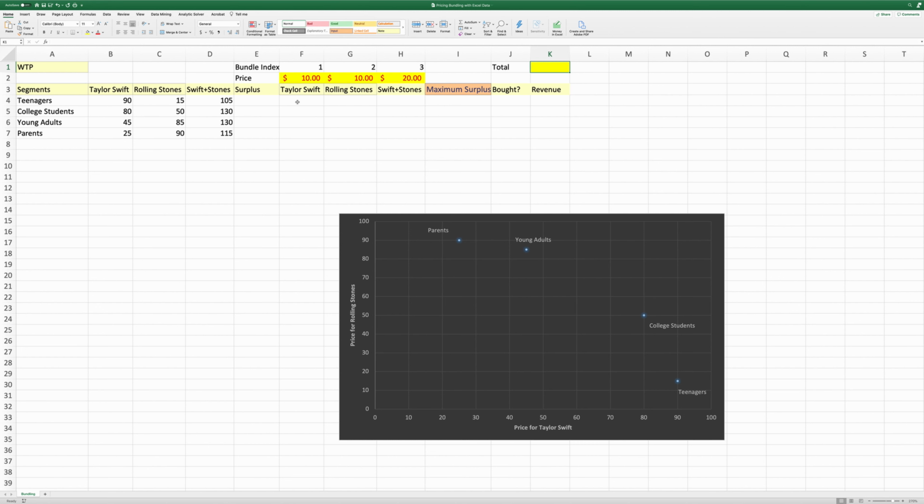First, let's calculate the surplus of each segment for each offering. So for Taylor Swift teenager segment, we have B4 minus F2. Here we need to lock the row in row 2 so that the formula can be copied in the whole area without having to re-edit the formula. Check the last one. It's correct. Now, the next step is to calculate the maximum surplus for each segment on the 3 pricing components. Copy the formula down.